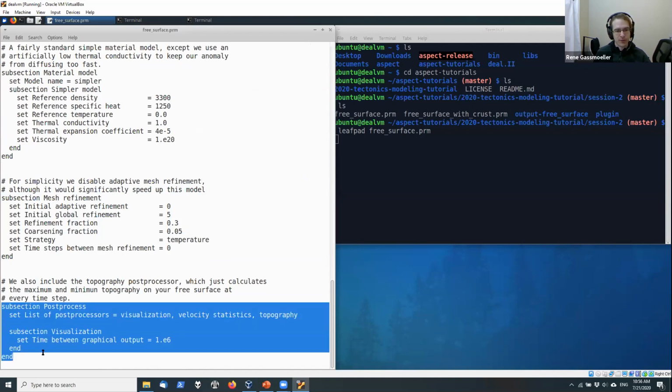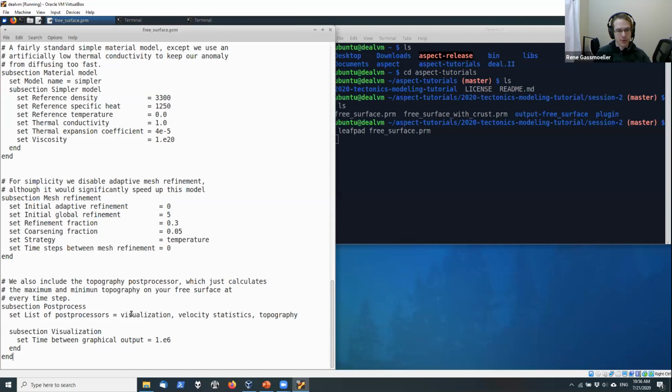And in terms of post-processors, we use the post-processors that are called visualization to output ParaView output, velocity statistics, which will give us the average and maximum velocity at each time step, and topography, which will output the maximum and minimum topography at each time step. And we are going to use that. So this is the type of model we want to work with today.